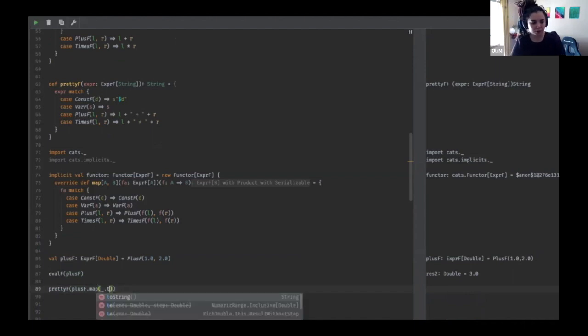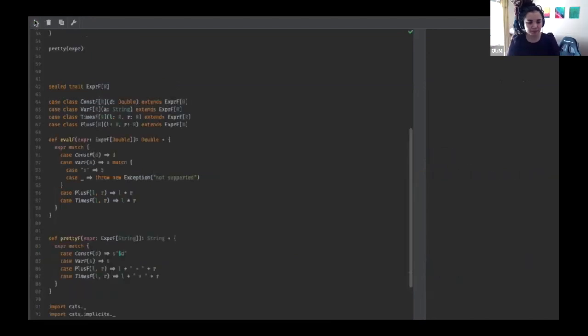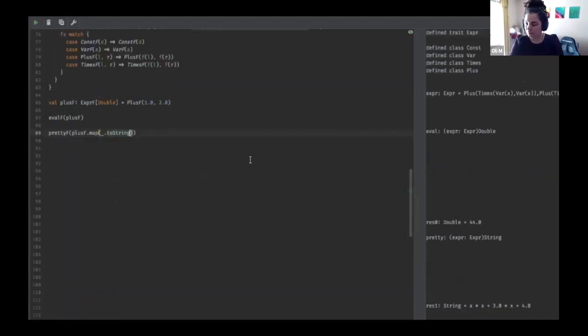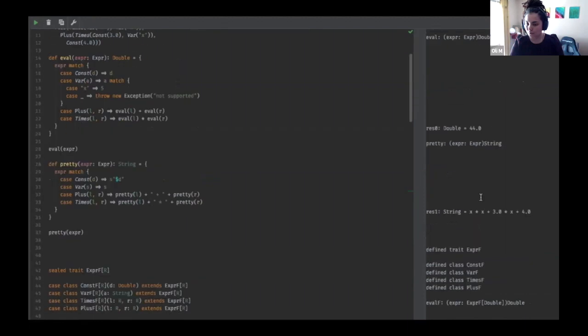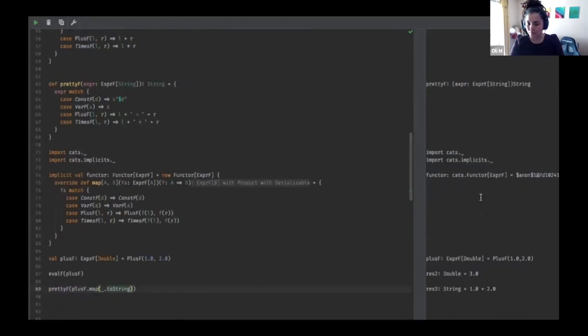And the result won't be the same. As you can see, it's not the same. In the first case, it's 3, in the second, 1.0 plus 2.